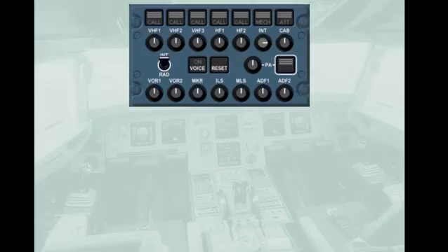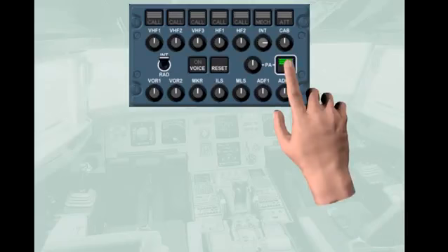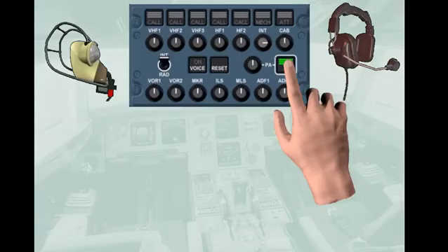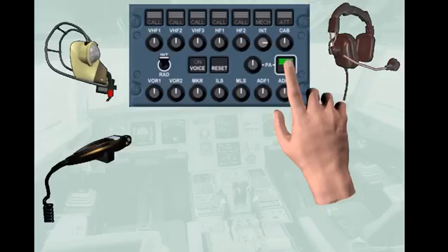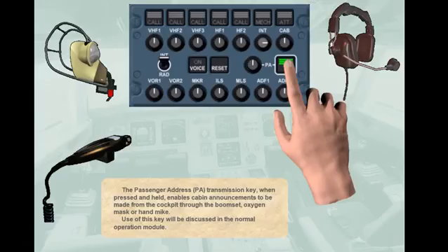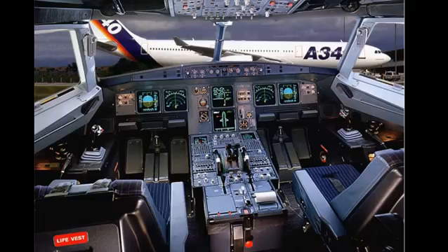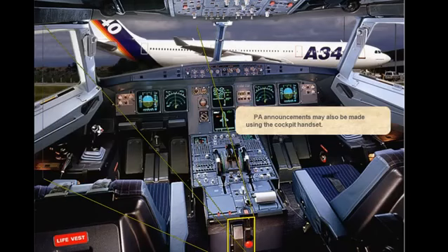The passenger address PA transmission key, when pressed and held, enables cabin announcements to be made from the cockpit through the boom set, oxygen mask or hand mic. Use of this key will be discussed in the normal operation module. PA announcements may also be made using the cockpit handset.